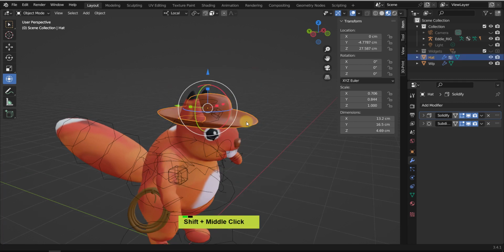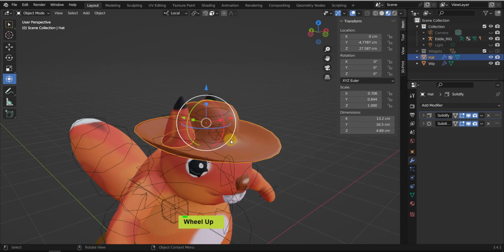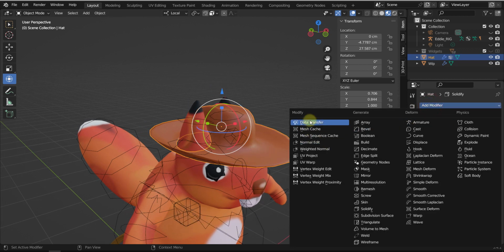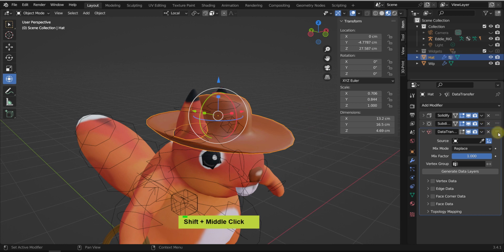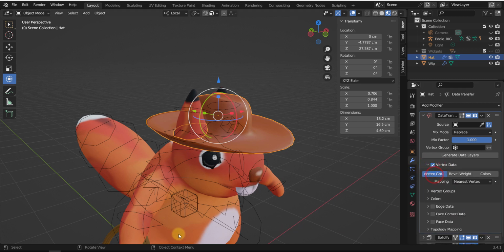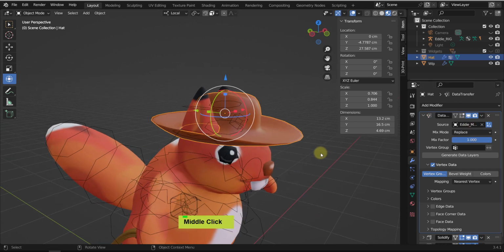So clothing, an example with the hat, which is a little bit of a special situation. Let me start first with the modifier data transfer and choose order. What we want to transfer is to steal the existing skinning data from the mesh. So vertex groups, nearest vertex, and the source mesh is this one, the eddy mesh.